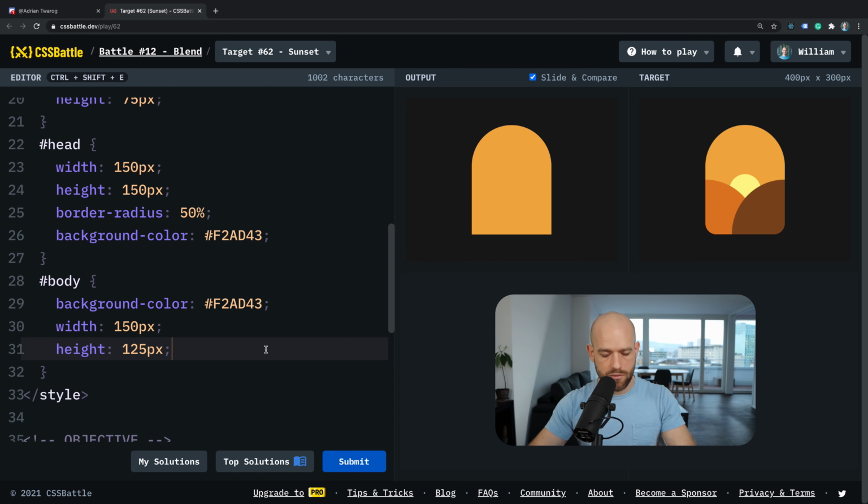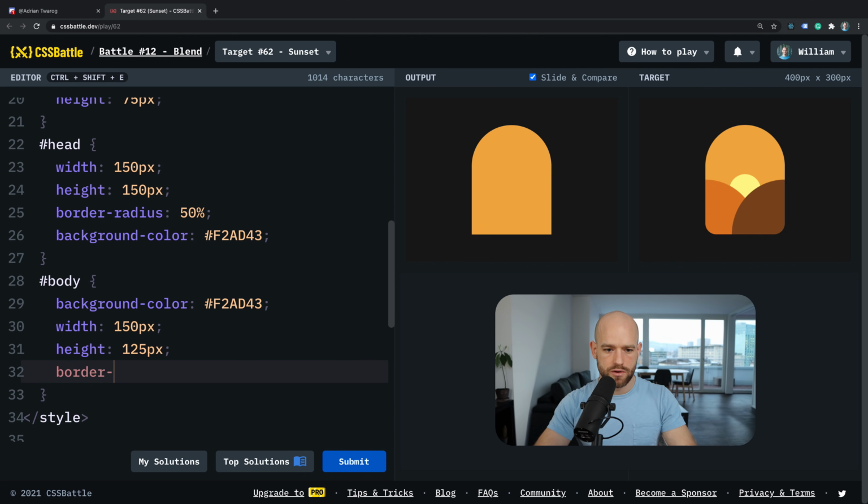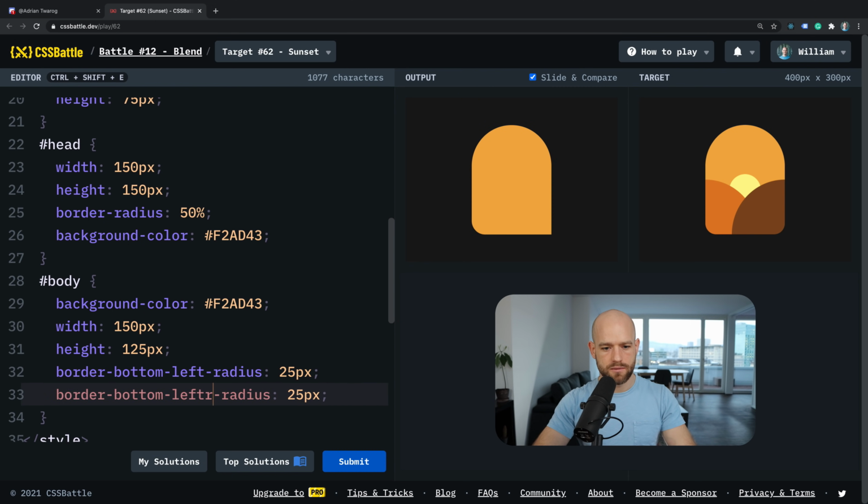Okay, let's add the bottom border radius. Border radius, I'm not even sure. Bottom, can I do this? No, bottom left. Left bottom. Okay, that was a lucky shot. It looks pretty good. I think that's okay. I'll take it. Right side.